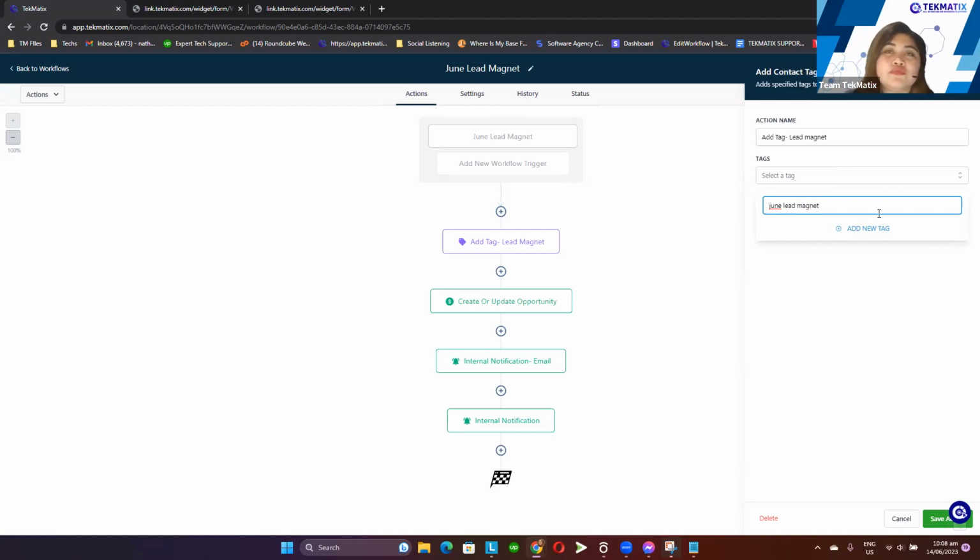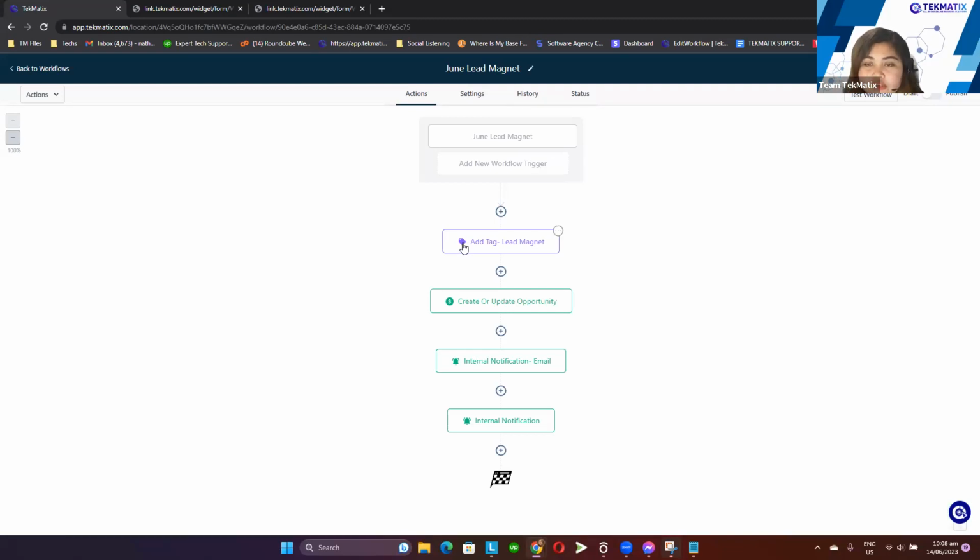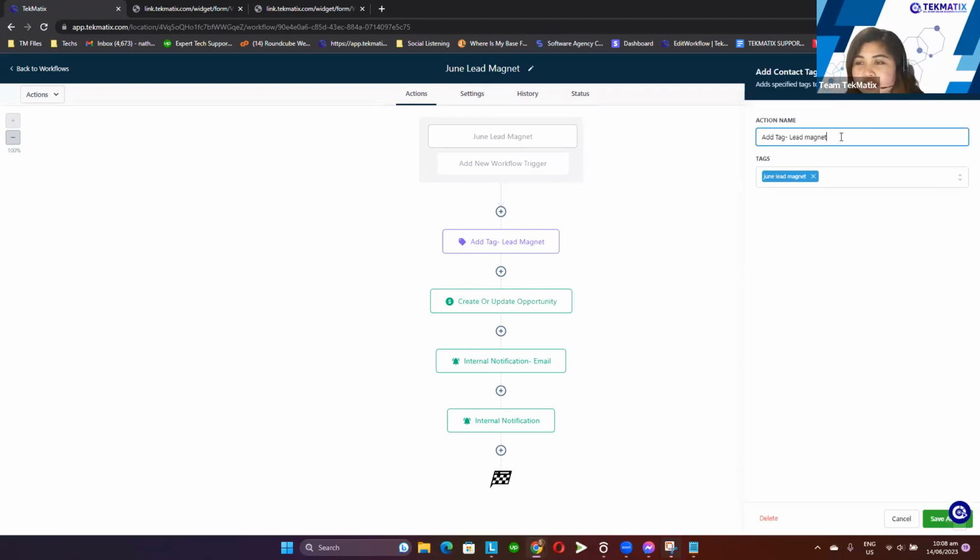Afterwards, if it's not showing as an option for you, just click on add new tag and it will create a new tag in your system. Then click on save action and that should be all good. Oh, sorry. We need to change the tag too. Currently it's called add tag lead magnet. I'll call it add tag June lead magnet.